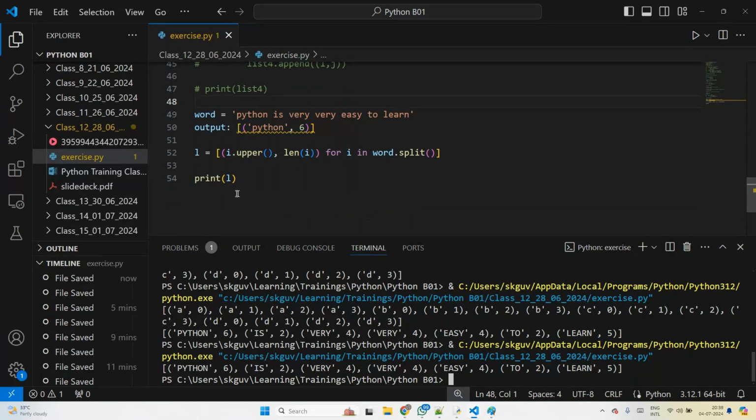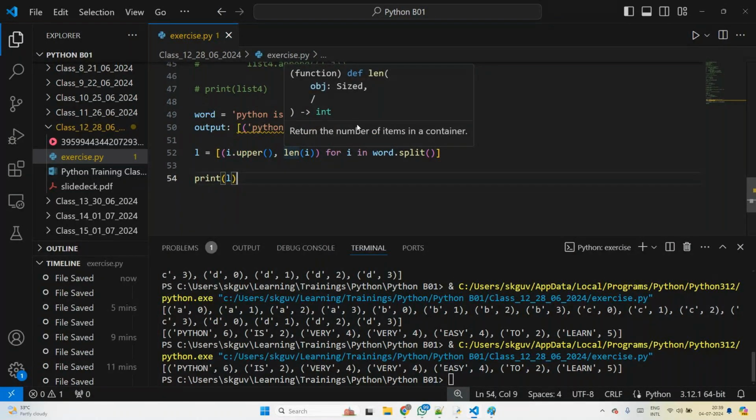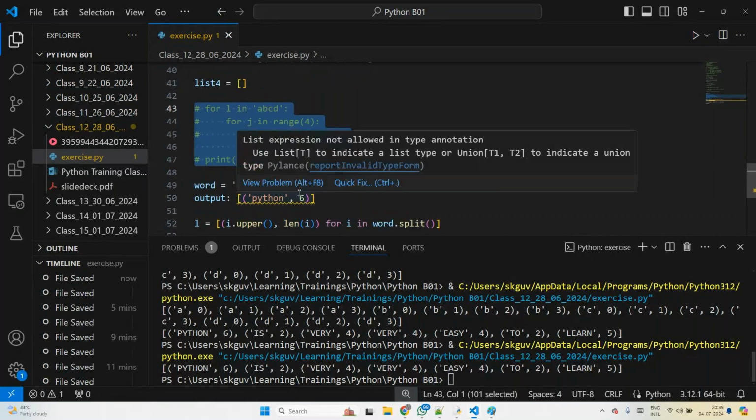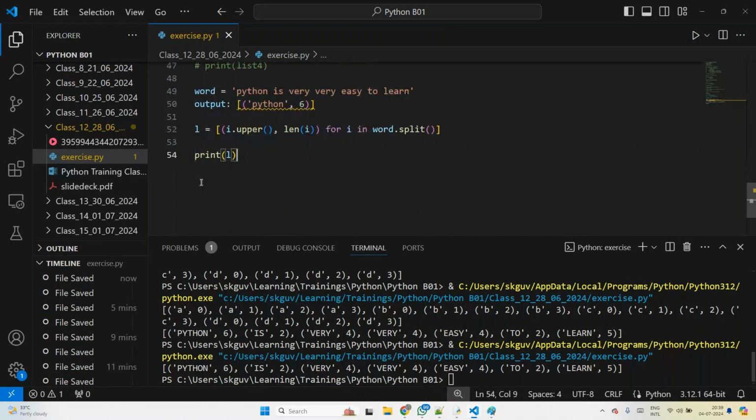You will practice more sessions on this list comprehension, because in most interviews they will ask about list comprehension. If you write like this, they will ask again: can you write it using list comprehension? So, understand, right? Any doubts you have here? No, sir.